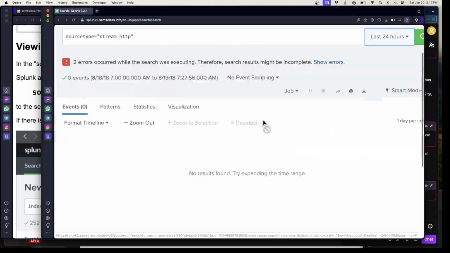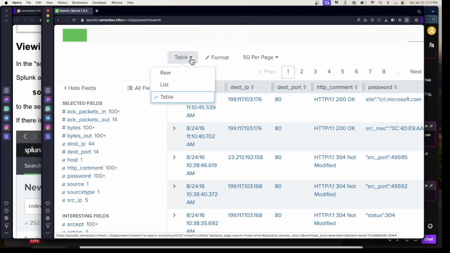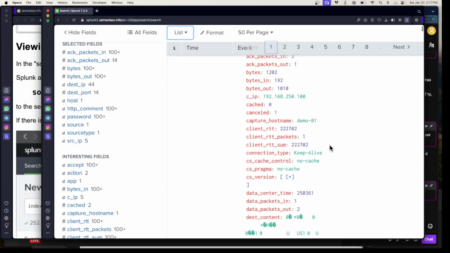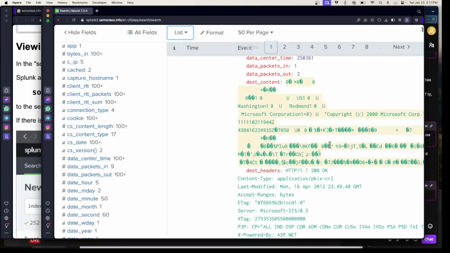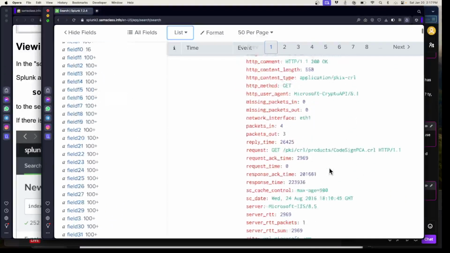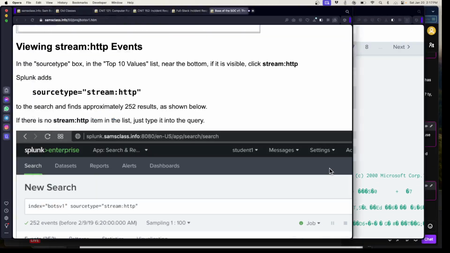That's one way to look at it. I prefer, whoops, bad thing happened. All right, I prefer to view this in list rather than table. Then you see the data like this, which I find more useful. Now if you look through this data, you will find, usually pretty easily, some malware, because this data is mostly attack traffic.